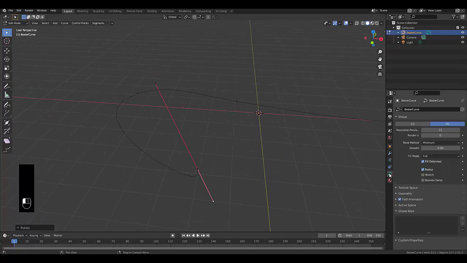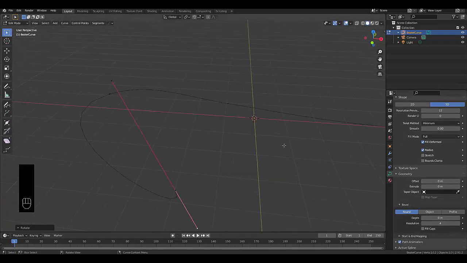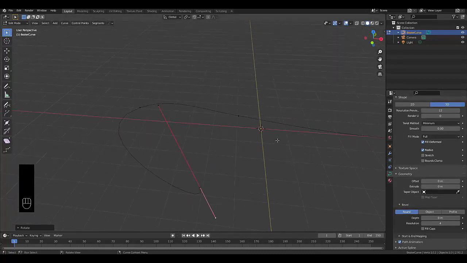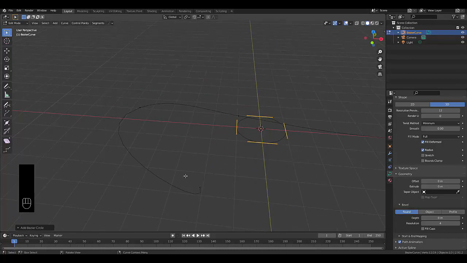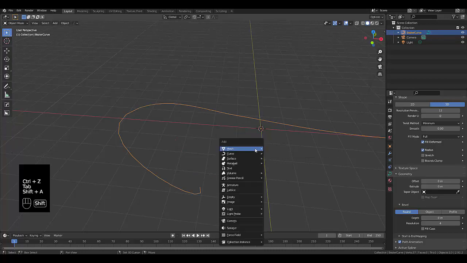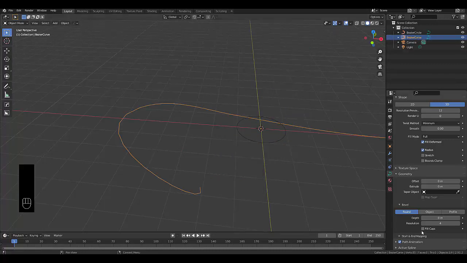We can go to the object data properties of this curve, go to the geometry tab, and what we've used in the past is we used another curve to shape our thing. Let me show you. So in the past, this is what we did. We'd create a circle over here, and then we'd press Control-Z. Tab, object mode, we'll Shift A, curve, circle. We'll create a circle over here, and this is what we would do.